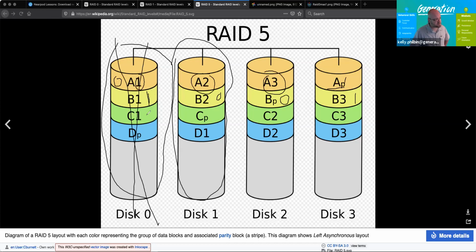The same thing happens when we get down to level C. If this is lost, the parity bit right here will tell us, if this is a 0 and a 1, and this is supposed to be odd, we know this is going to be a 0. And then on this last drive, we lose the parity bit. So the parity bit's gone. Yeah. But that doesn't matter because we have our data.